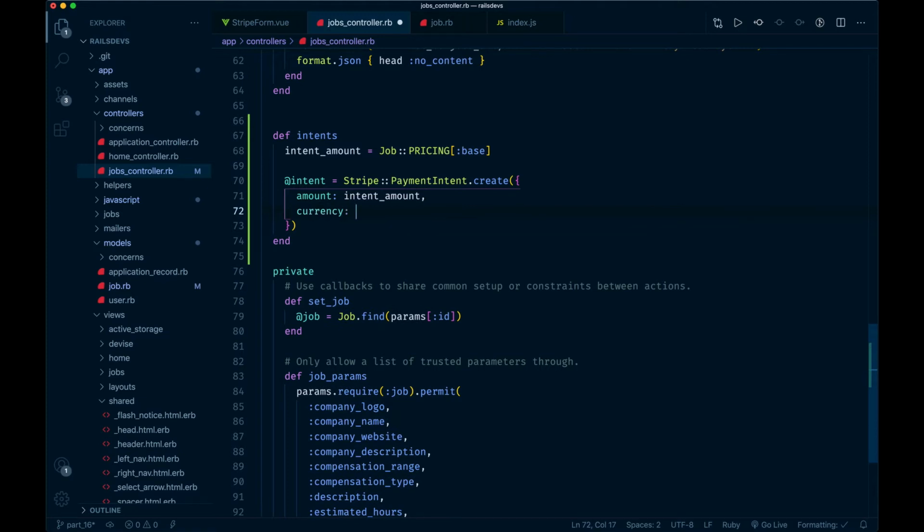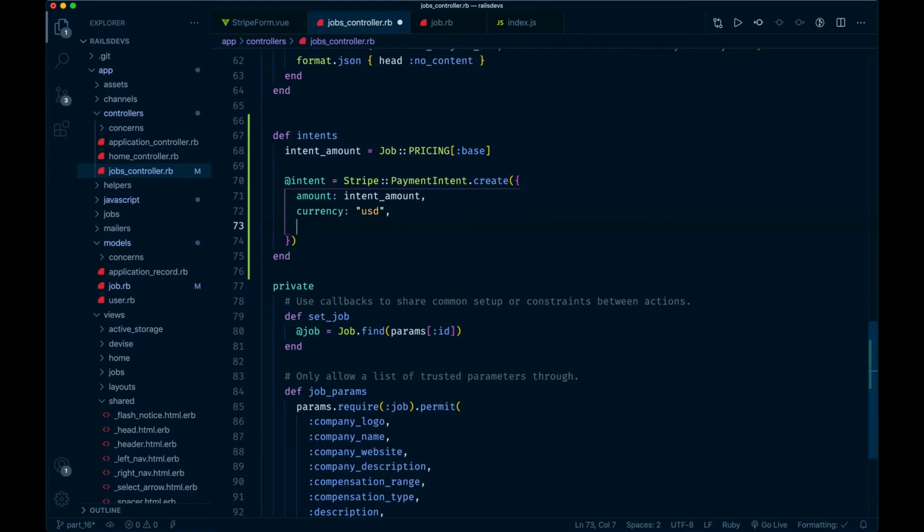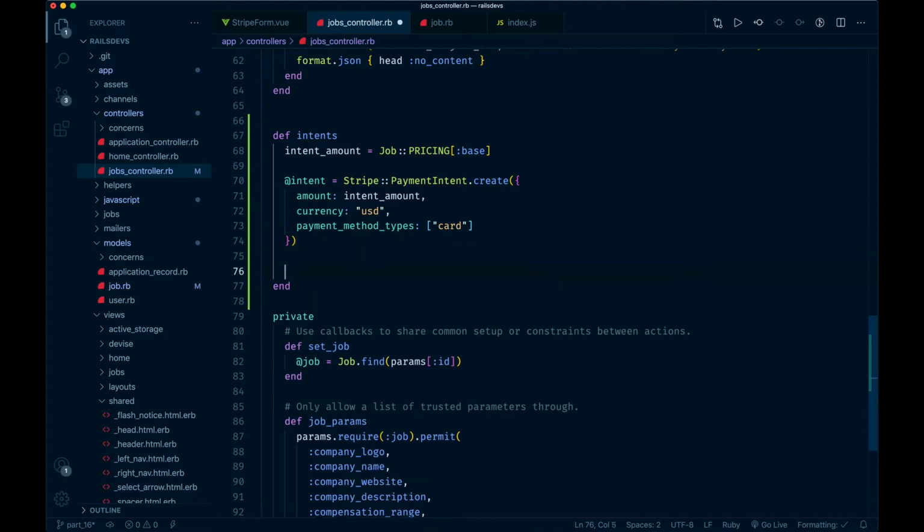For my case, I'm going to do USD for currency, and then payment intent method types. You could declare more here. I'm just going to use card though. I think you could do like Apple Pay or whatever. Not that. Maybe it's something else. Bank transfer, something like that. And then I just want to return JSON, this intent.